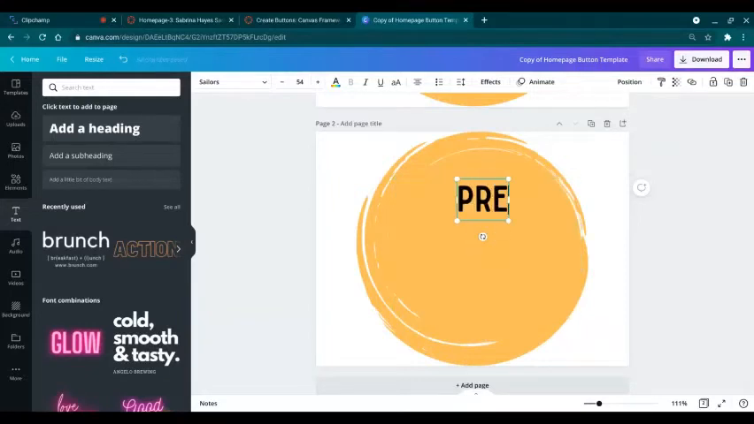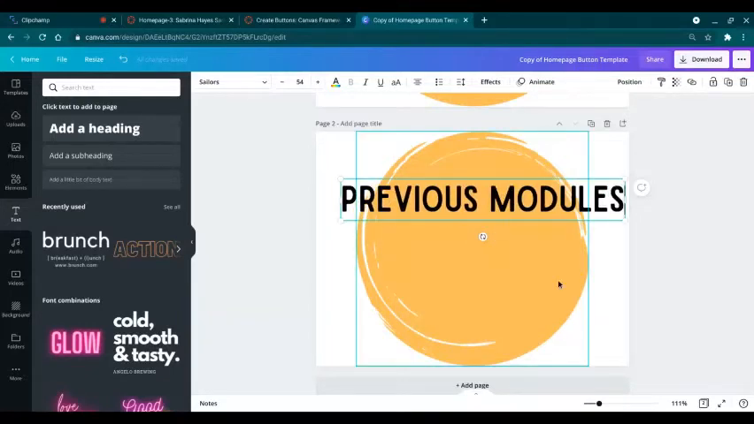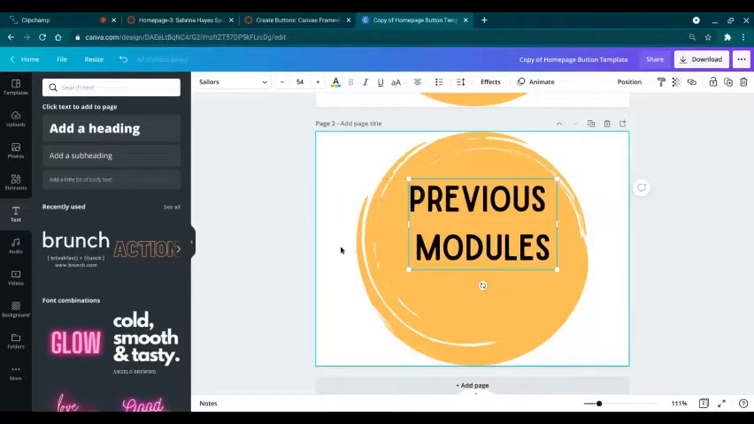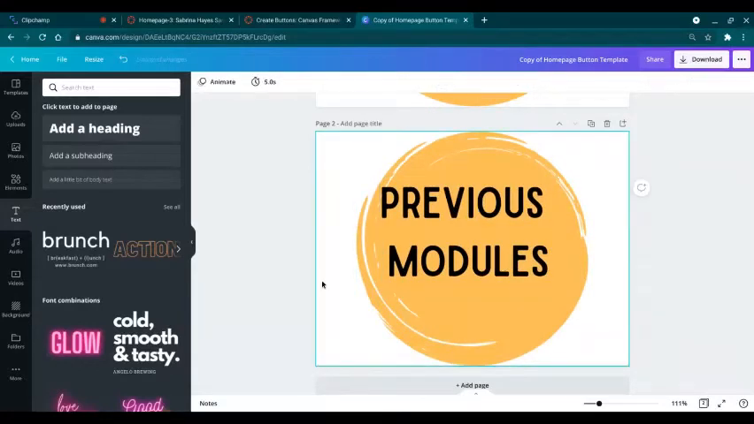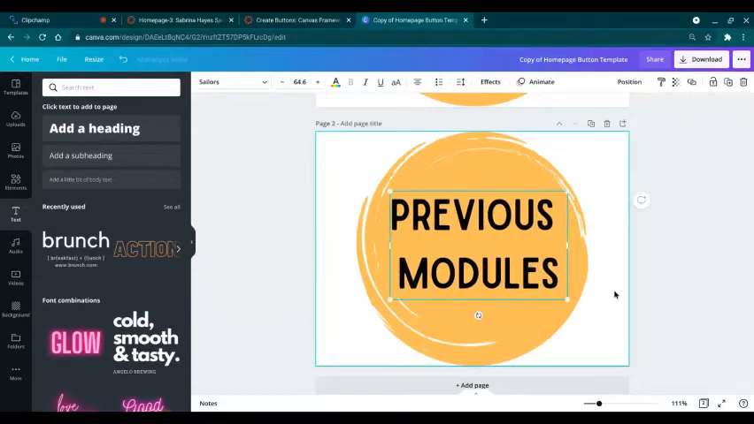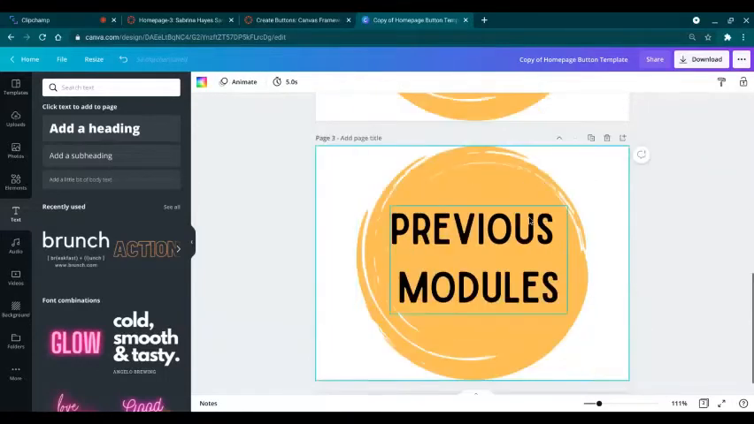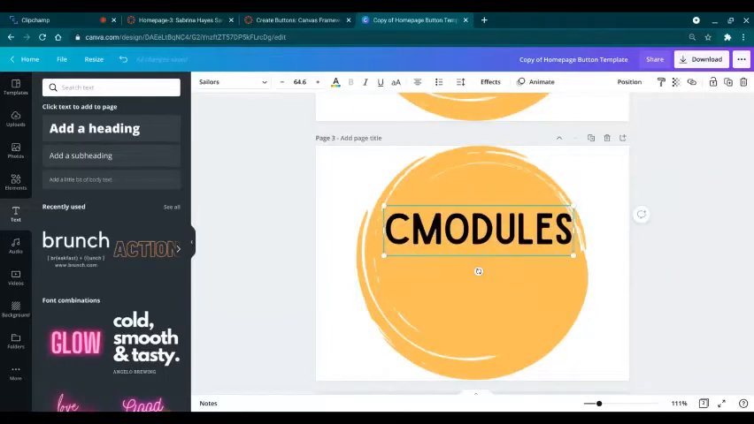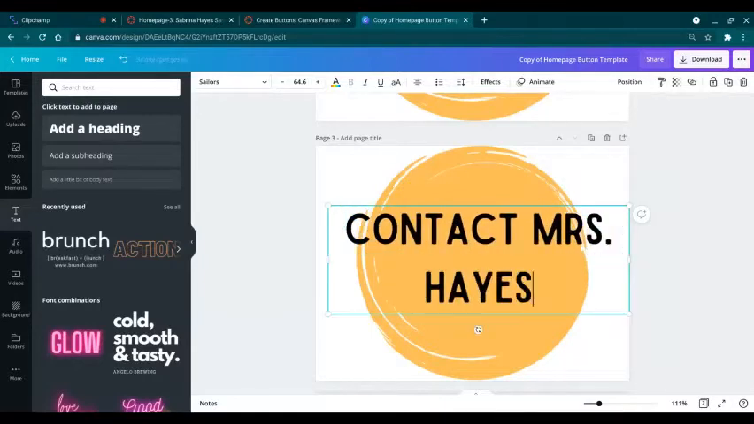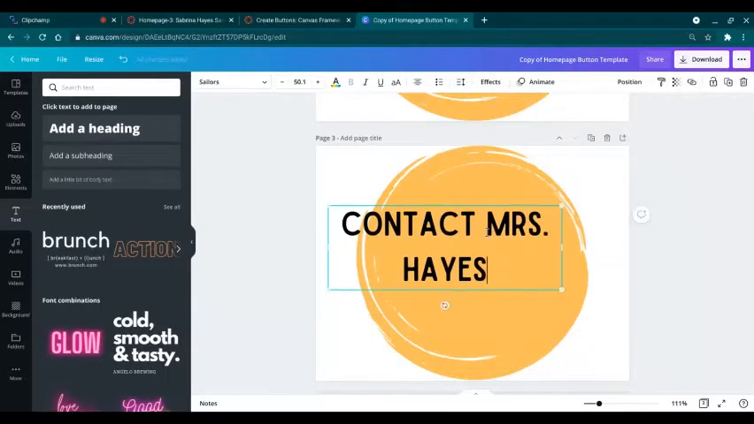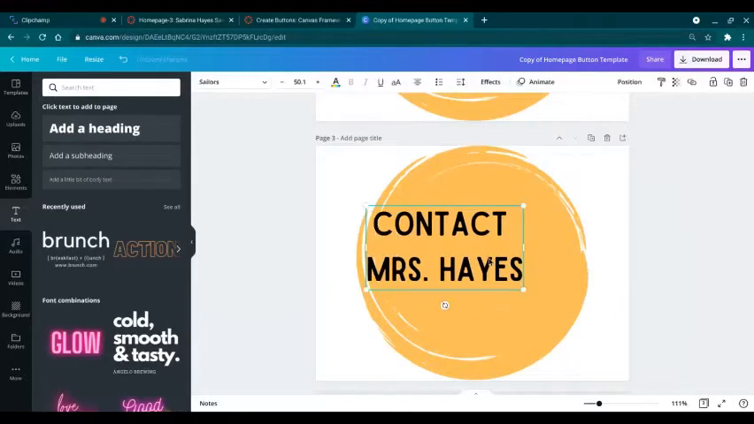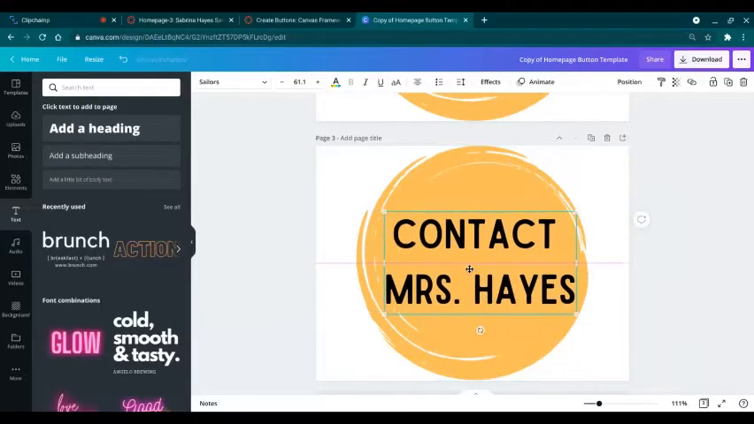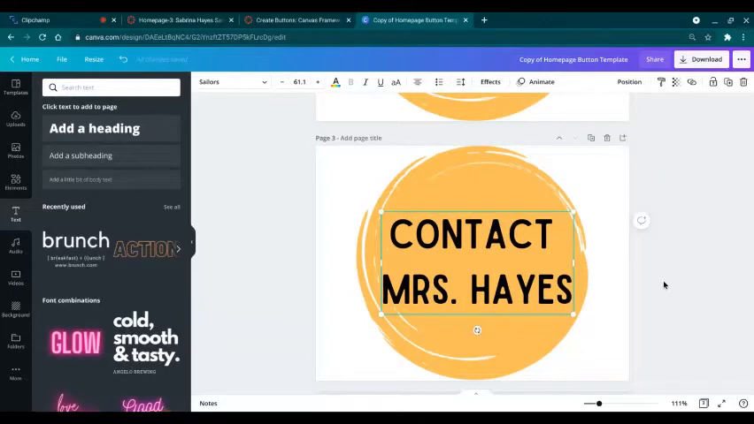So this one I can link it to previous modules, which will link to a page where students can access modules from previous weeks. I can add another page, duplicate it. I can add a Contact Mrs. Hayes button. So that way, if students or families need to access my contact information, they can there.